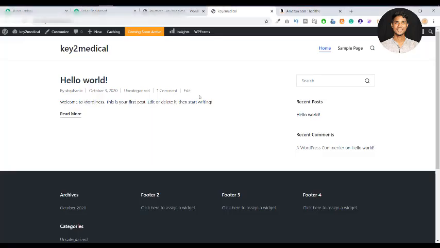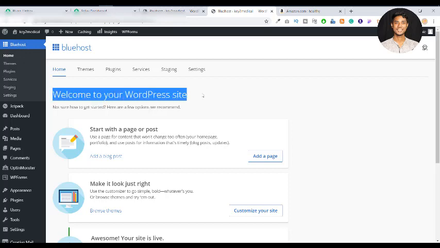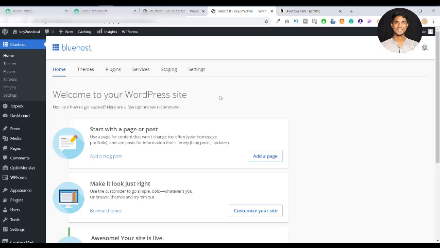If you want to remove this, you just need to go to your website admin panel, log in to your admin panel, and then you'll see at the top the Coming Soon Active button. Just simply click on this button. Then you'll see this type of interface, and here, as you can see, welcome to your WordPress site, and here are some options like theme, plugin, services.